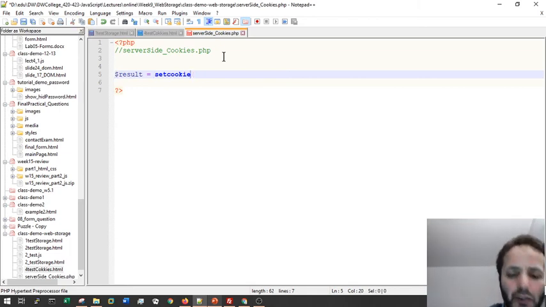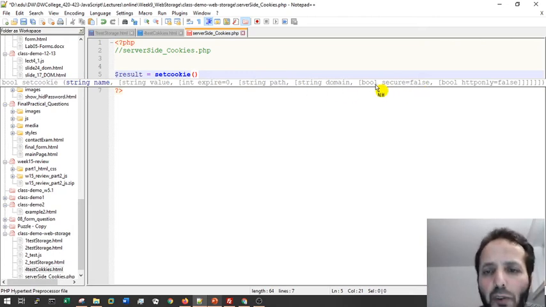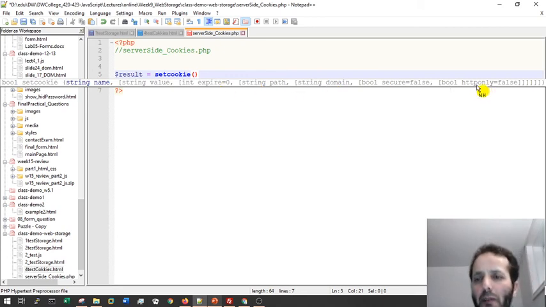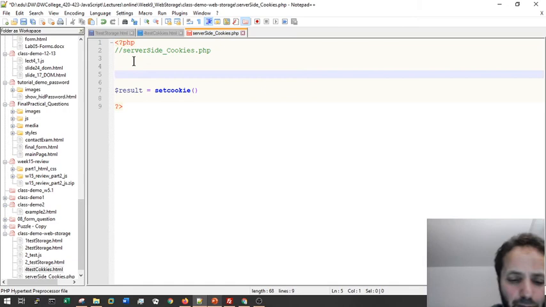The setcookie function requires what, guys? Can you see here the parameters? Name, value, expire, the path, the domain. Secure by default is false if you don't provide it. And HTTP only, the one we are interested in, is false, meaning it's a JavaScript cookie. But if I use HTTP only true, it's going to be a server-side cookie. So let's put these parameters here first.